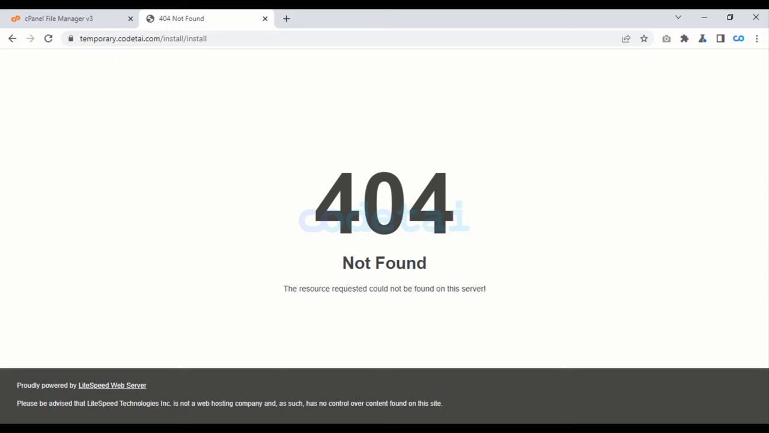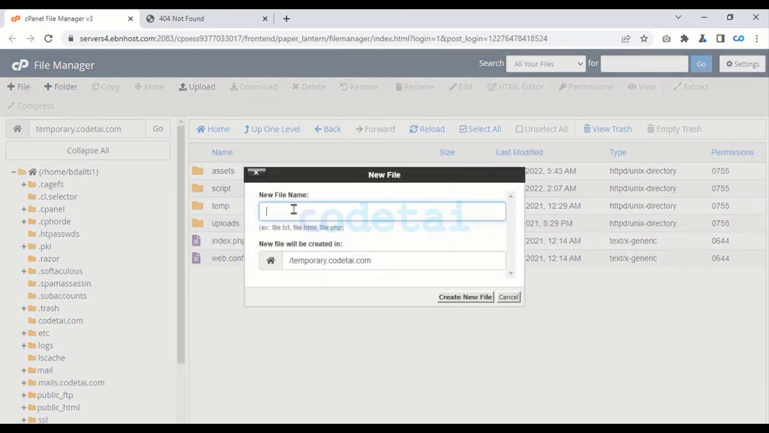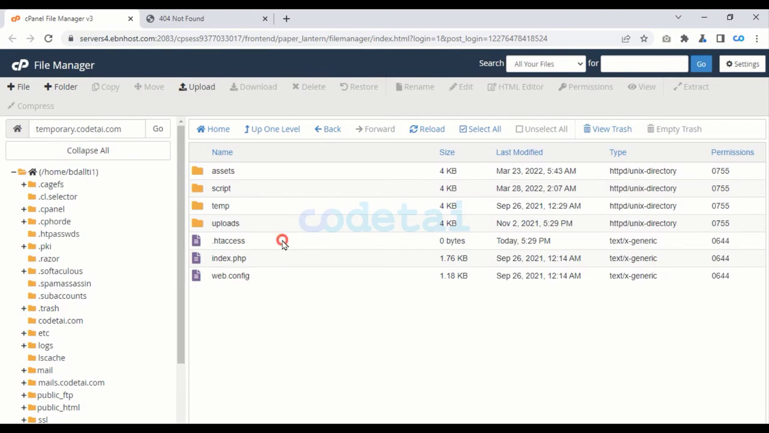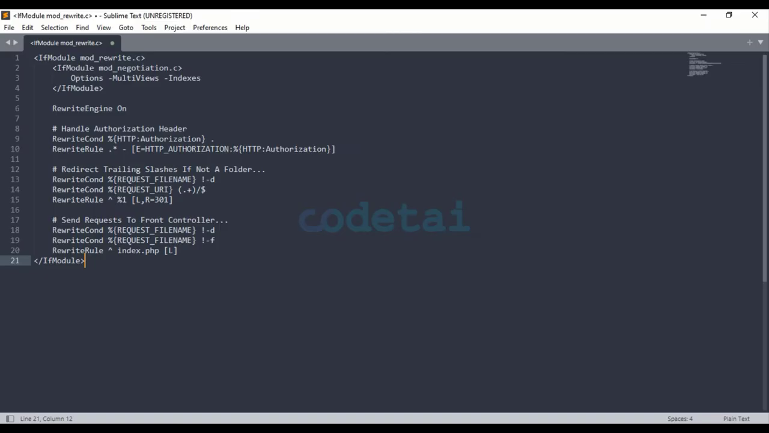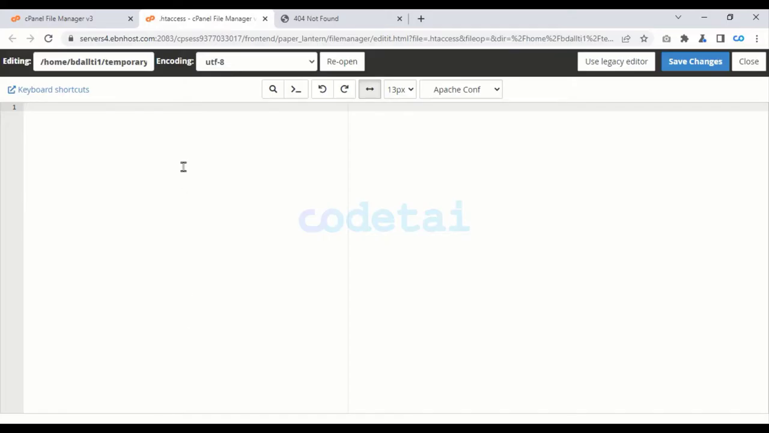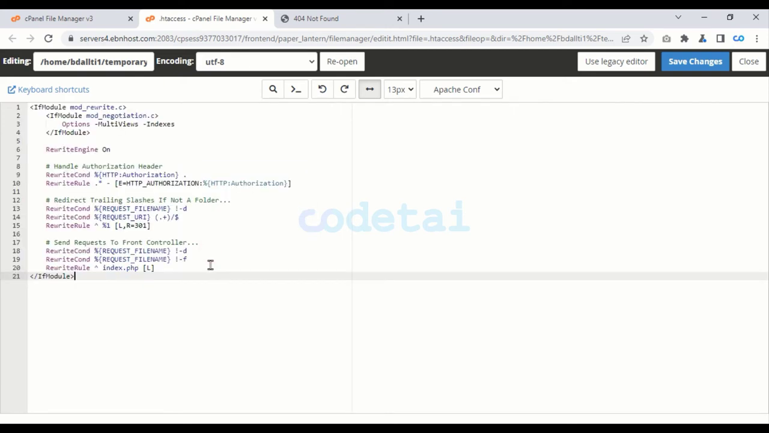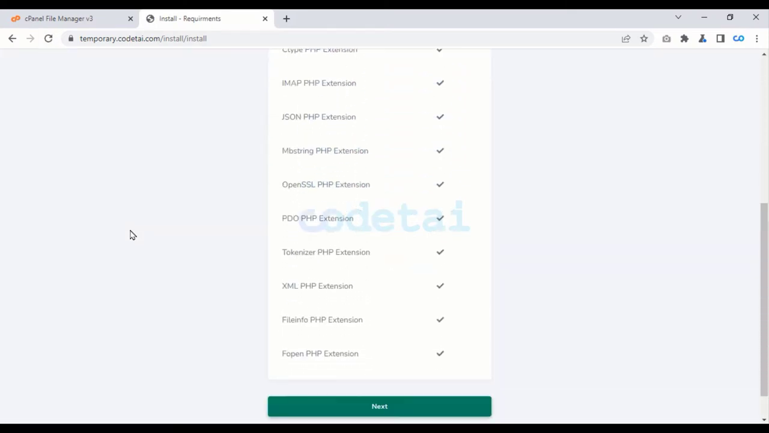For this we have to create a .htaccess file. Now click on File. Now name the file .htaccess. Now we need to edit this file. I will give you this code in the video description. Now you have to copy this code and submit it to the file. Then click the Save Change button. Wow, our problem has been solved.